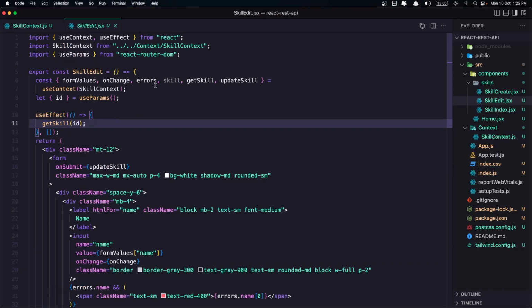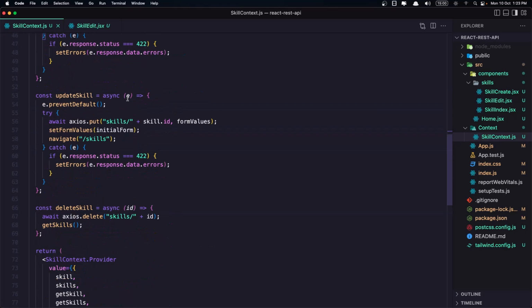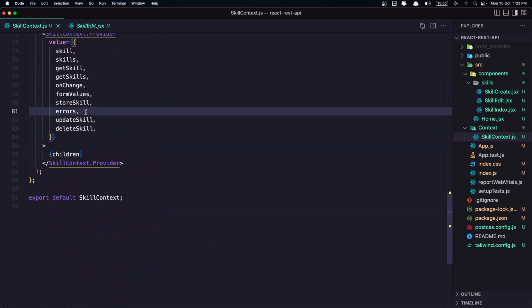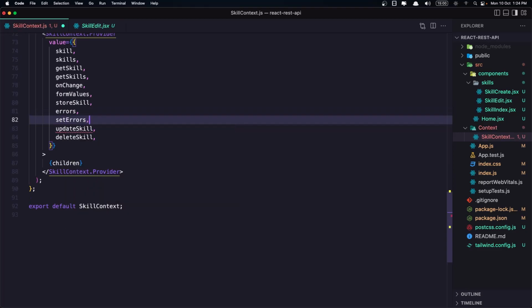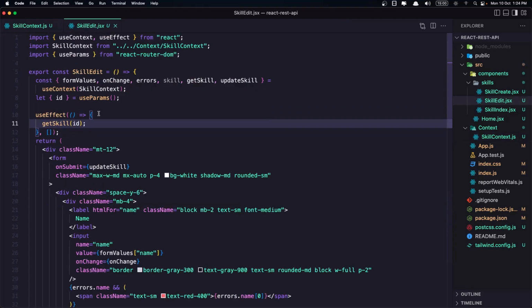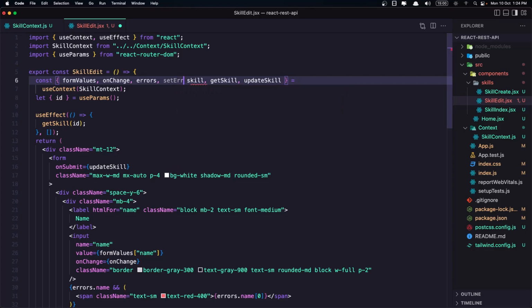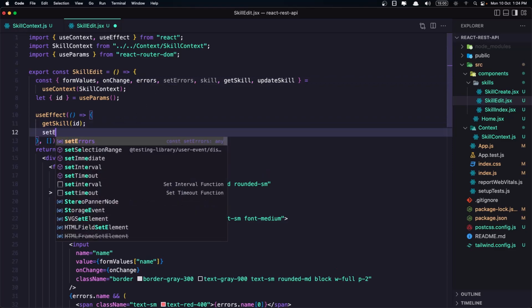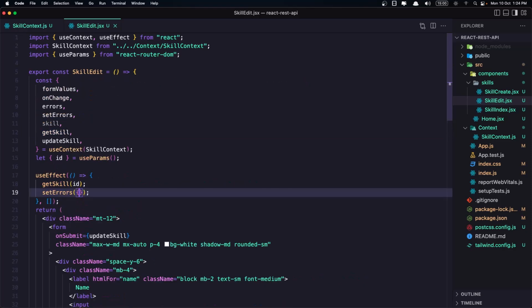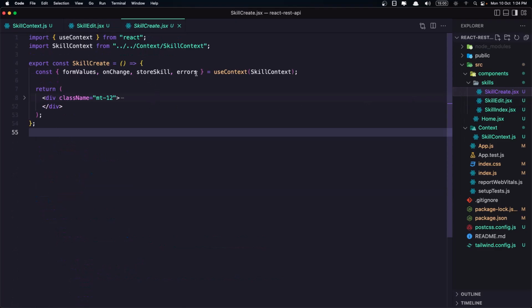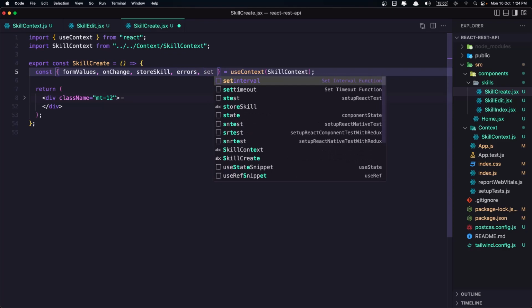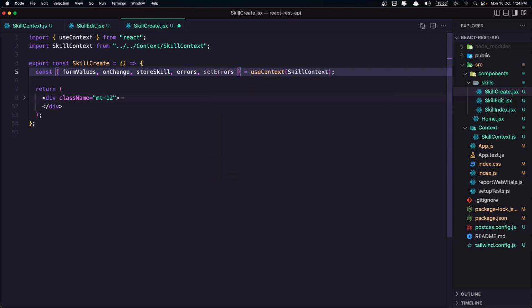Okay, now here we need also the set errors. The set errors are an empty object. So in the skill context, right here, I'm going to add also the set errors. Let's save and let's go in the edit, import that. So set errors, like this. And now let's call that set errors, and it's going to be an empty object. And the same thing I'm going to do in the create. So get the set errors from the use context.